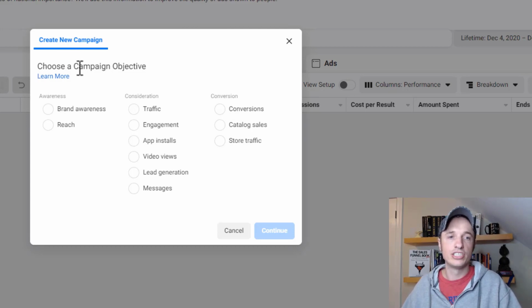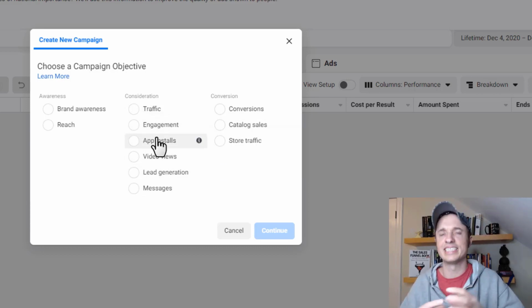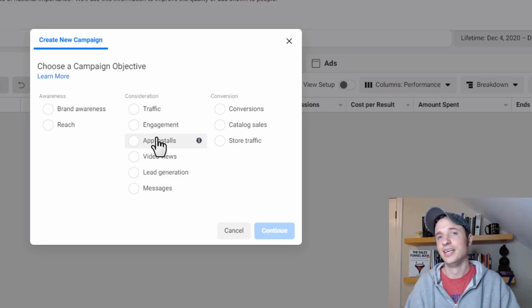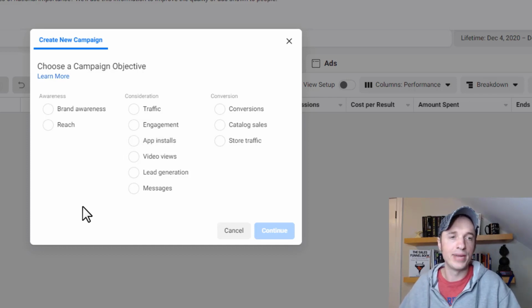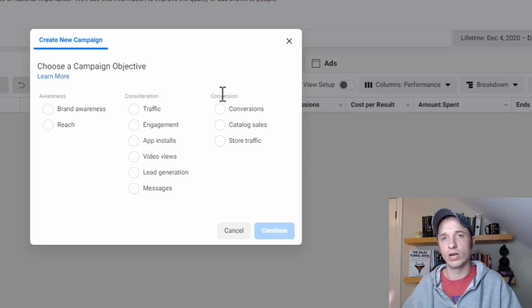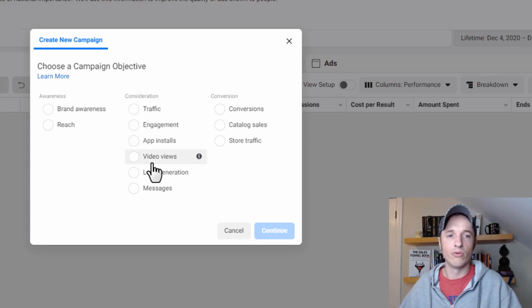We want to go ahead and choose an objective. There are a bunch of objectives here, and they've actually shortened the list to make it simpler for people. That's good, because there used to be like 20 different options and it was very overwhelming. They have three main categories here: awareness, consideration, and conversion. Depending on what goal you're after, you'd go to those categories and then select what's relevant.